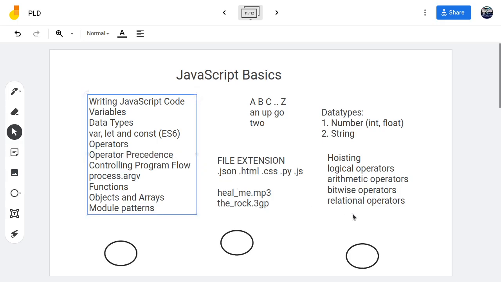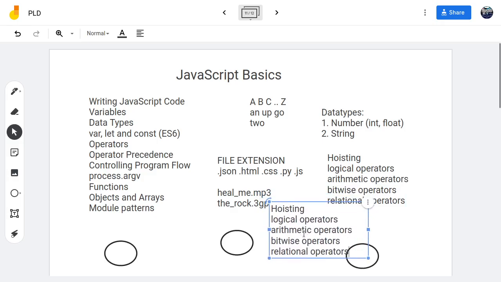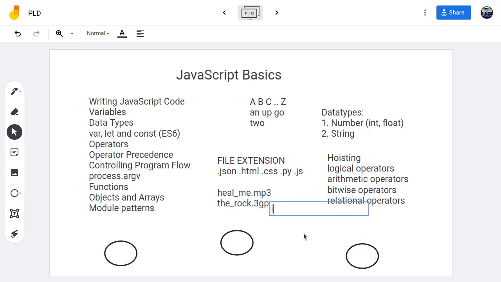So, for example, take index plus plus and plus plus index. You know that they are two different things. They're not the same. Which one is attended to first? Which one is given priority? Prior attention. That's what operator precedence is about.